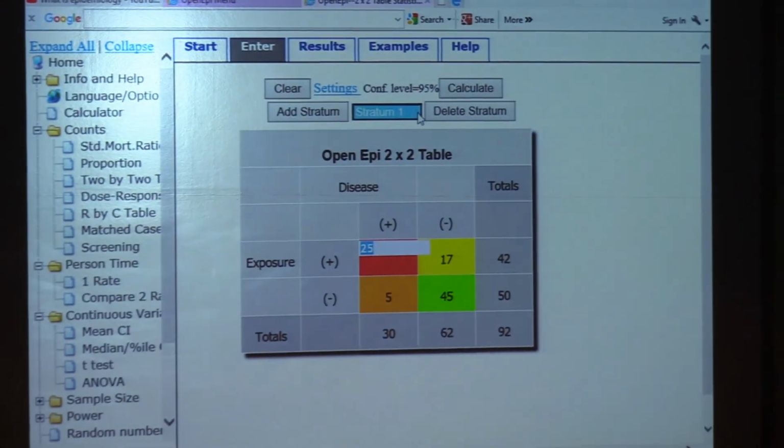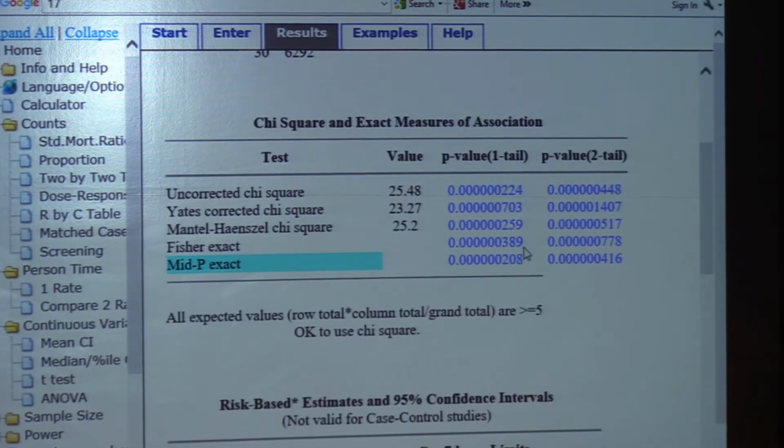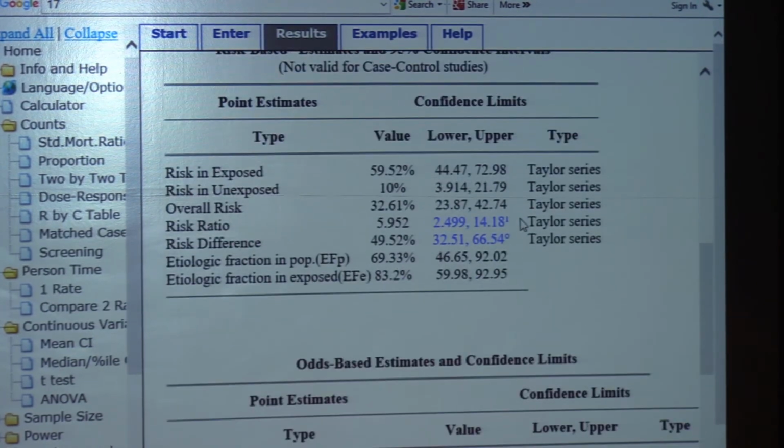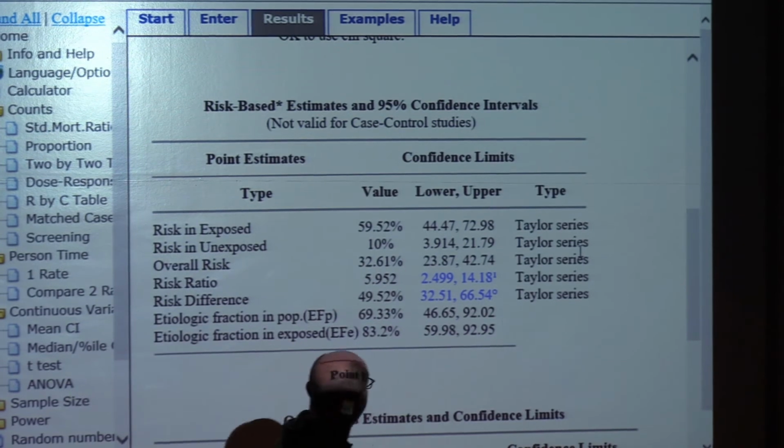By the way, if I have stratified data, I can just add more levels of measurement here. So I'm just going to click on Calculate here. This is what I get. Chi-square, that's okay. Here's the first one, the risk ratio.